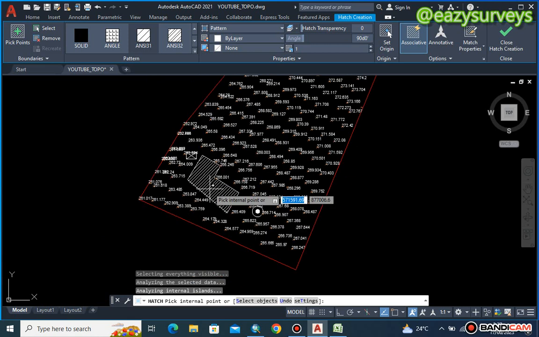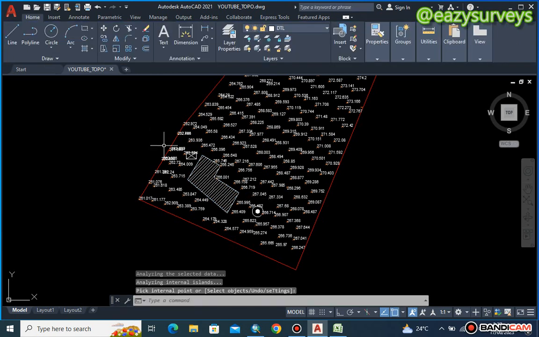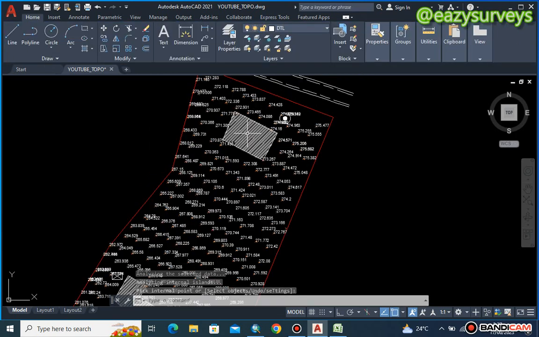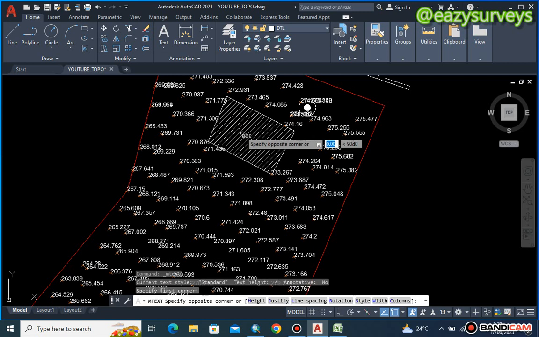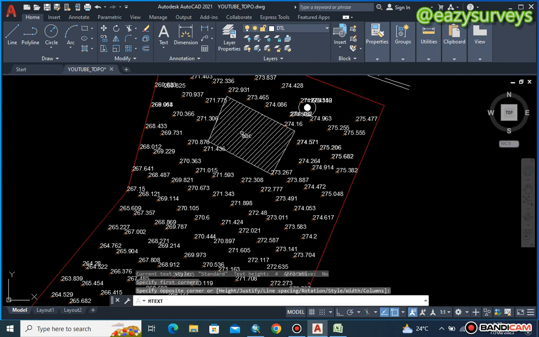You are going to hatch this as well. Then you click on enter on your keyboard. That is how to hatch the building. If you have a name for this building, you can still name it by going to text, and then label the building with its name. But in this case we are just going to leave it blank.